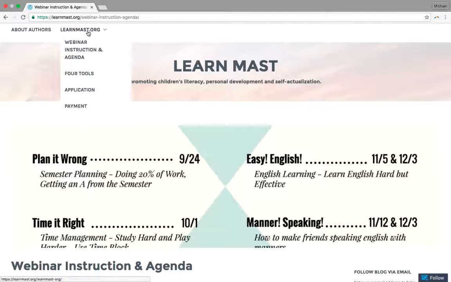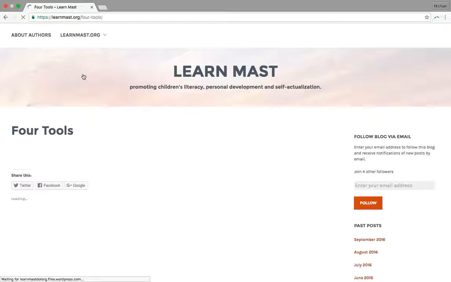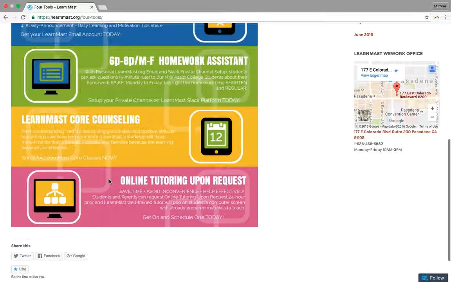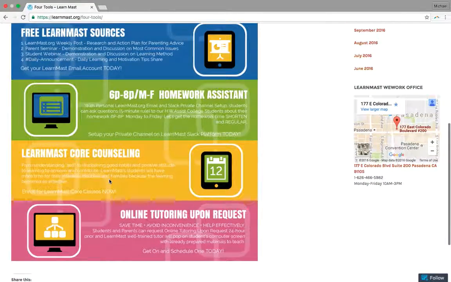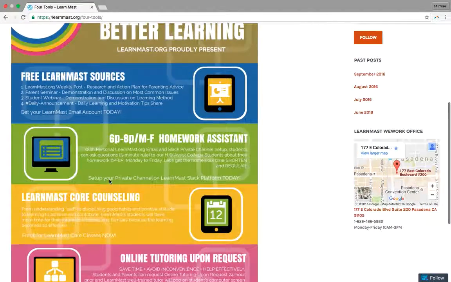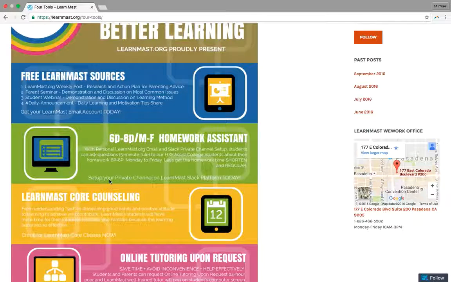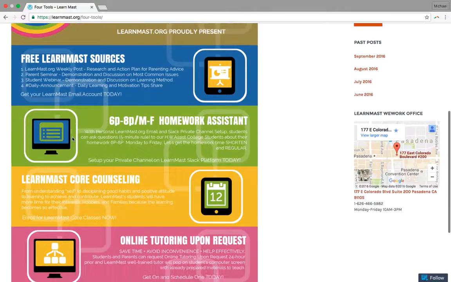So if you go to here, you'll be able to see there's 4 tools. Just click it and we'll see what kind of 4 tools that we're providing. This is all in English form. If your mom needs the Chinese version of it, we do have it. Just ask for it. Your counselor should be able to give it to you. So let's look at the 4 tools that we provide.